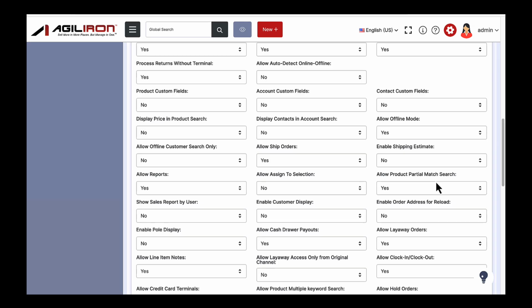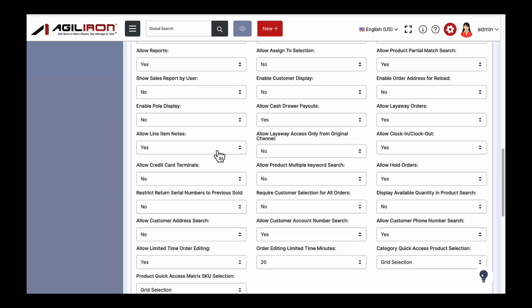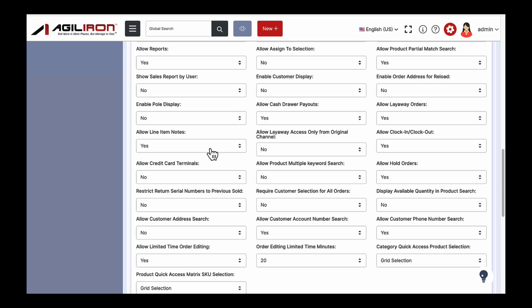Partial product search. This just allows you to search for products more easily. You can type in part of a product name and it would bring up a list of products that are similar. Line item notes, this allows you to add a note to the product on the receipt for the customer.